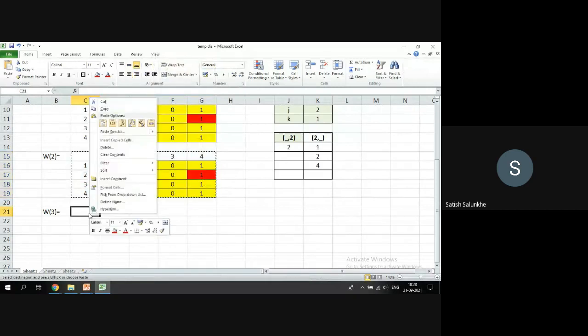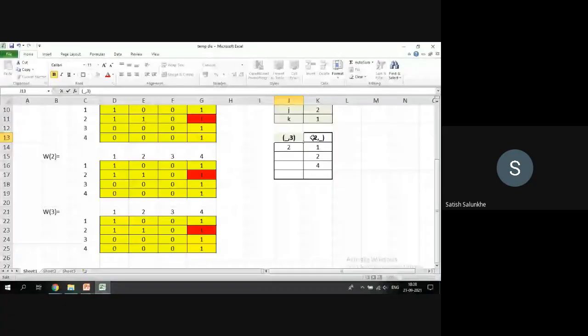Now you tell me what is something comma 3 and 3 comma something in this. There is nothing with 3. If there are no elements related to 3, we cannot check for 3 comma something also. So W3 remains the same. Now we go for W4.